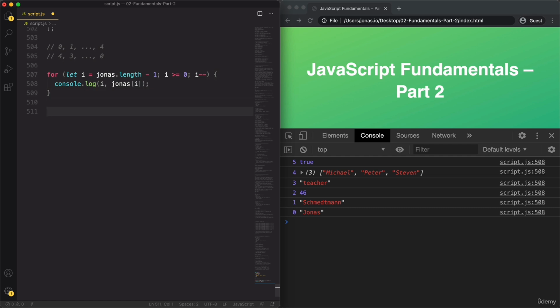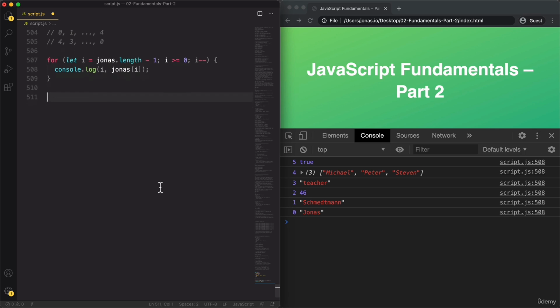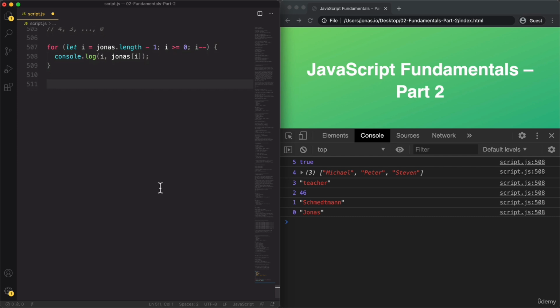And now I want to show you how we can create a loop inside of a loop. So does that sound crazy? Well, it's not so crazy. And it's not so difficult either.